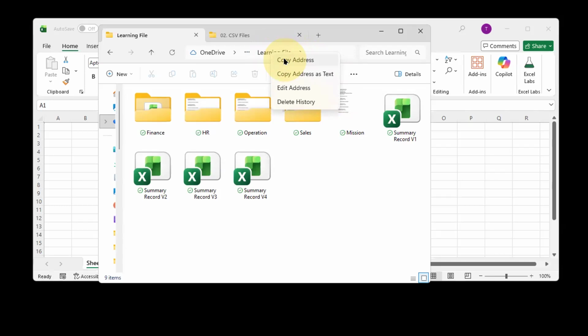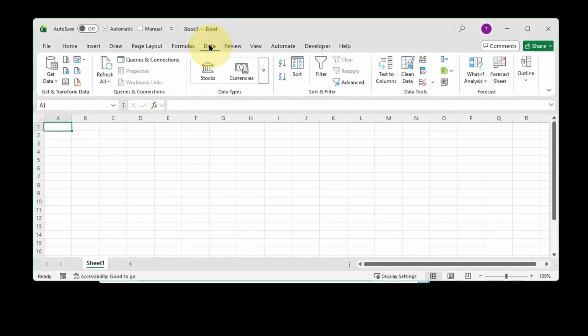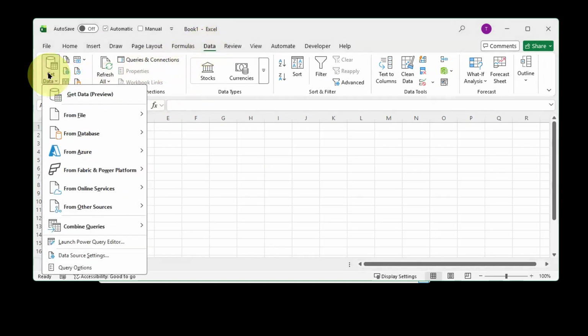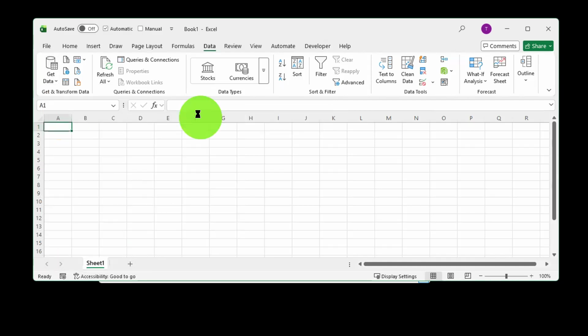Very good. After copying the address, we go back to Excel. We go to Data. Inside Data, we go to Get Data, From File, From Excel Workbook. For some of you, the placement of the button will be slightly different. It doesn't matter. You could just find it somewhere inside the Data ribbon. From File, From Excel Workbook.